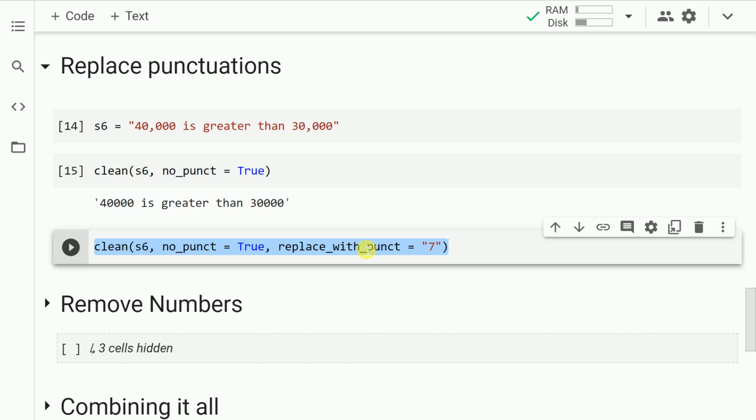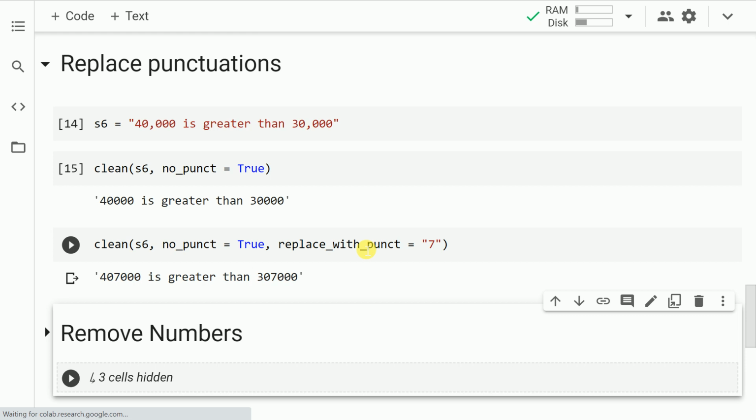That is, you will have to set one argument, which is replace_with_punct, with a particular string that you want to replace it with. So ideally in this case, I want to replace commas or any punctuation mark with the string value equal to 7. So let me run the cell. As you can clearly see, all my commas or all my punctuation marks have been replaced by the string value 7. Let's go forward.